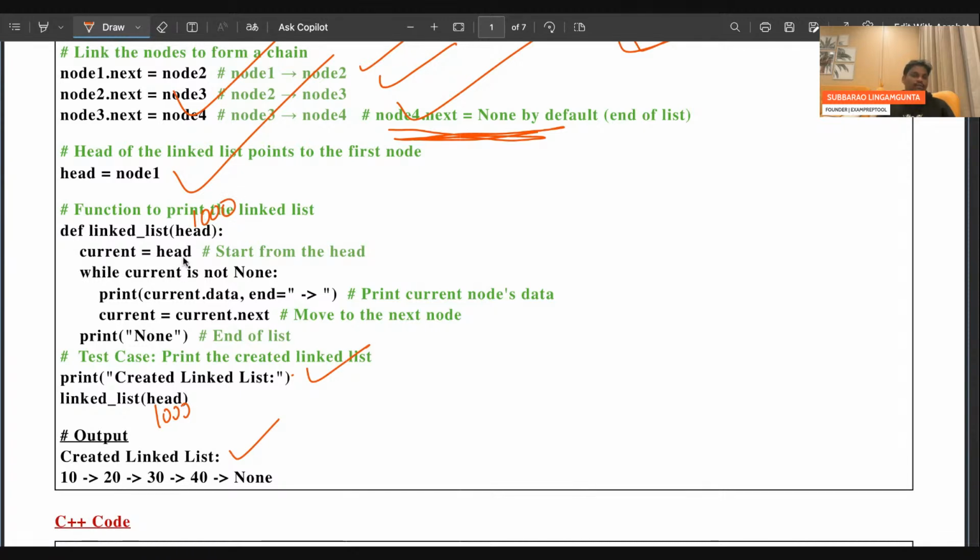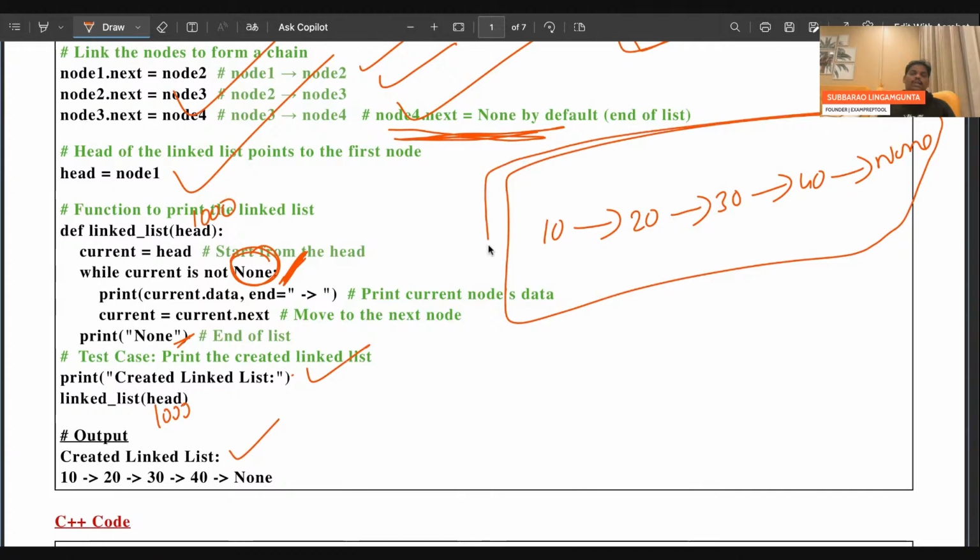Current is equal to head. Now current is not none. Until it is none, continue the story. What is that? Print the data, then the arrow symbol. Again, current is equal to current next. Again, 20 arrow symbol. Current is equal to current next. 30 arrow symbol. Next one, 40 arrow symbol. But when you call the next one, none is there. So none will be printed lastly. While current is not none fails, you will come outside and print none.